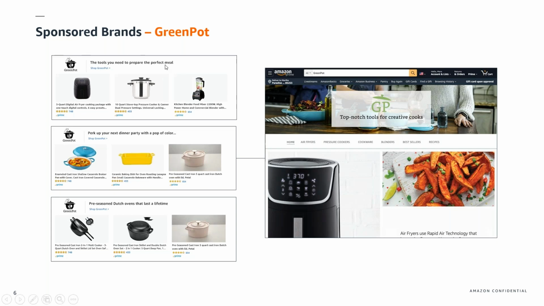Right? You might, for example, if I'm Green Pot, want to target moms or wives, and the messaging has to be adapted towards moms or wives who just want to quickly prepare a meal after work. Then the second angle could be to target new homeowners, people that have just bought their own house. They want a starter introduction to all the kitchen equipment that they want to buy.